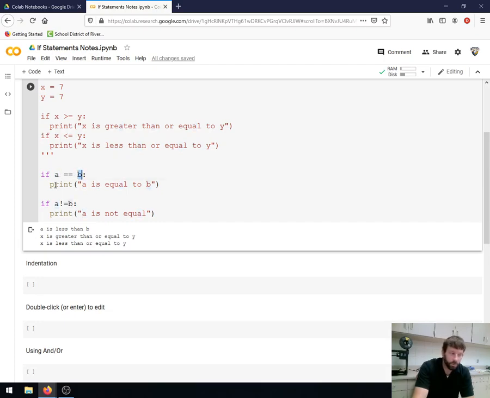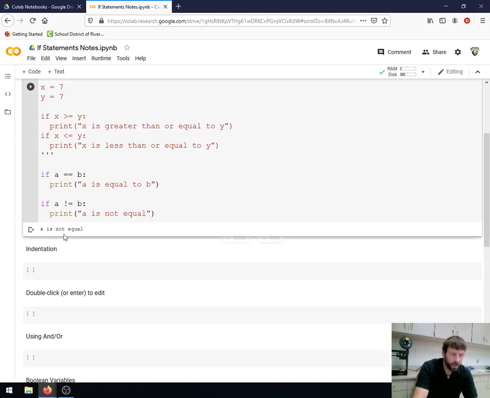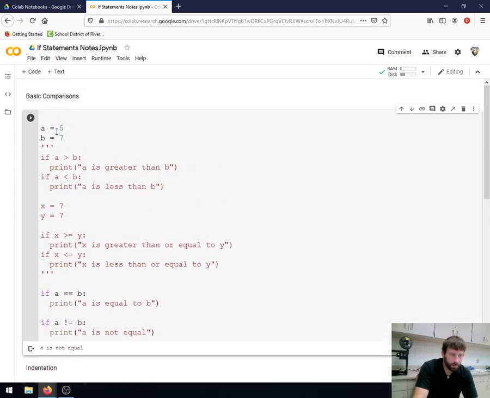And if it is, we'll print this out. For here, we are asking, is A not equal to B? And if that condition is true, then we will do that. So we'll run it and see what happens. A is not equal because A is equal to 5, B is equal to 7. If we want to try out the equality of it, we run that, and now A is equal to B.